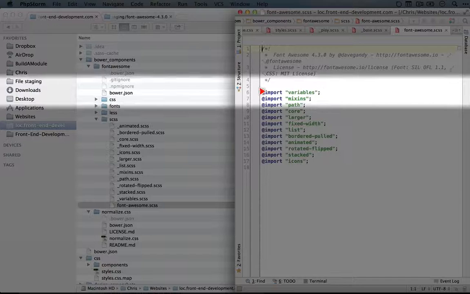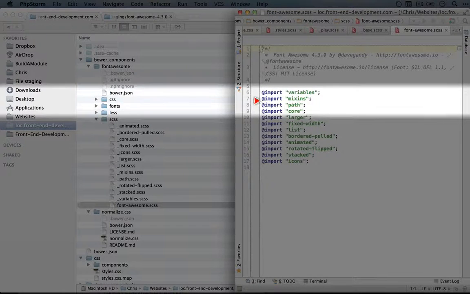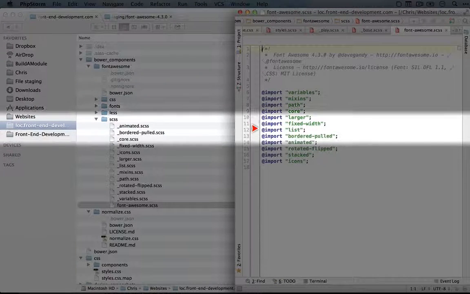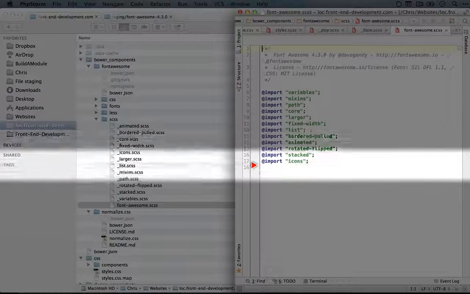First, the variables are pulled in. Next, the mixins. And now, while we haven't used mixins, we've talked about these. They're like functions that generate CSS rules. Next is path, core, and then here's a set of the features, but separated out into different partials.